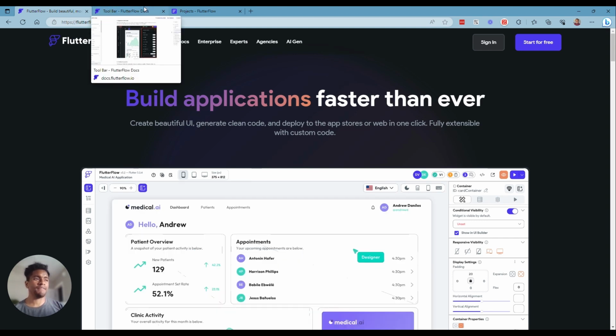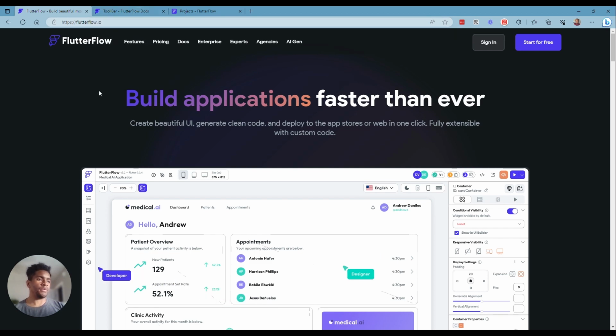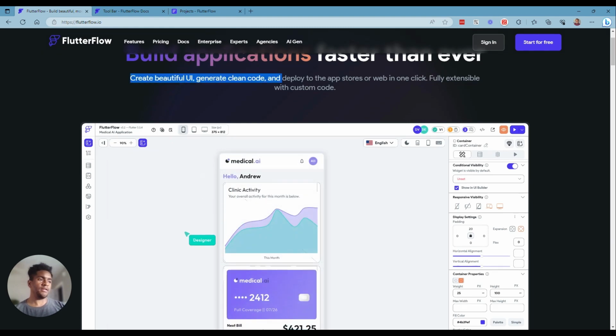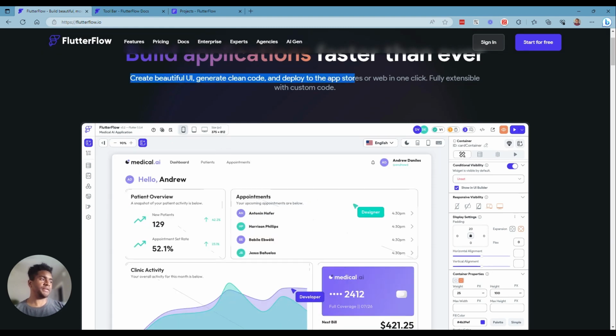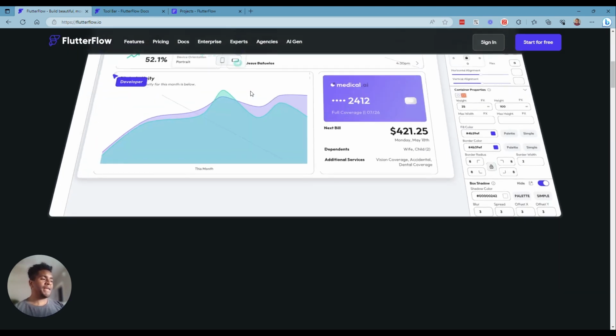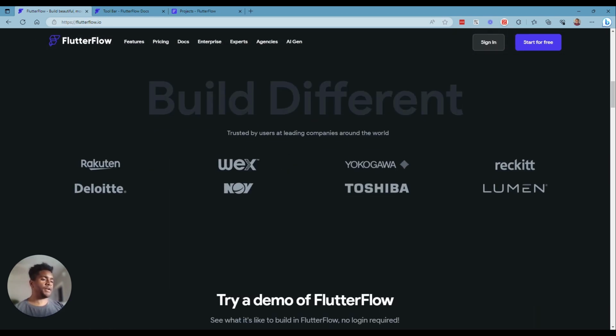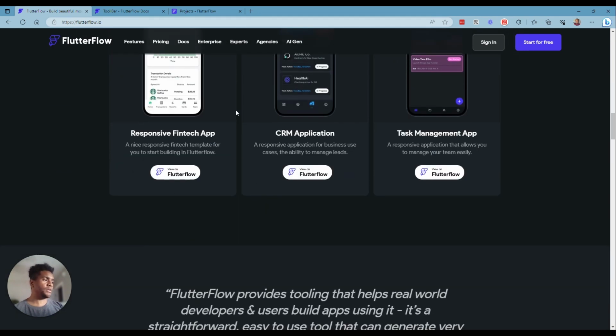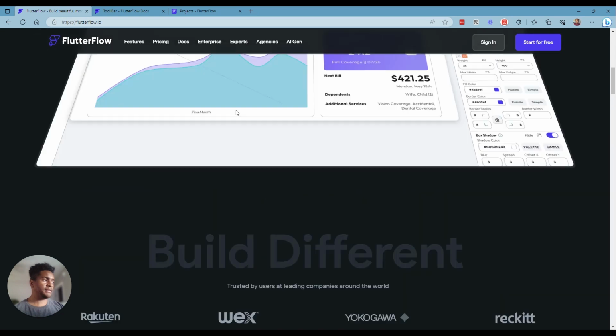Let's see. We've got FlutterFlow. FlutterFlow is pretty well known for its ease of building applications and all these catchphrases, these marketing buzzwords, right? Beautiful UI, clean code, which is actually pretty good. When it comes to maintaining code on its own, it can be quite the lift.